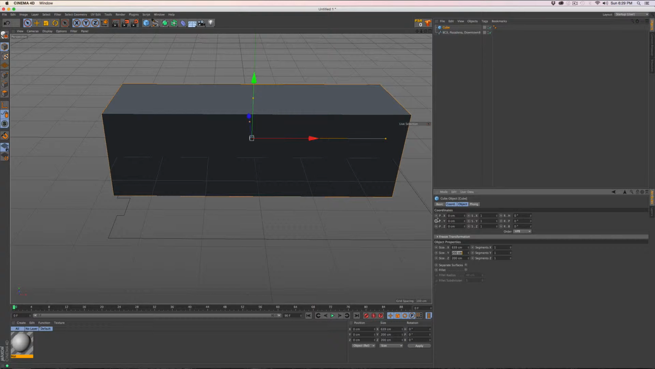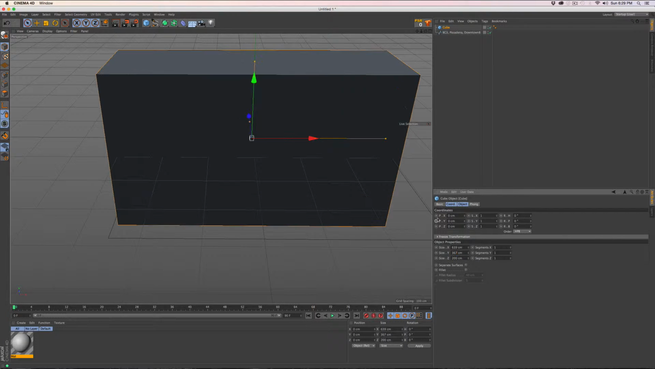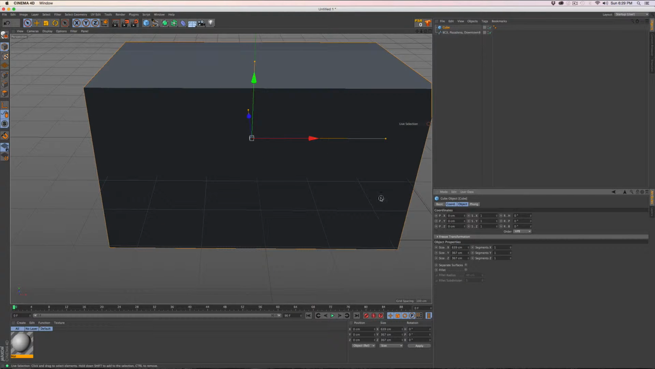Let's check it again. 367. So 367 centimeters. Actually, that should be 367. There. And what I'm going to do now is let's just take the Y and bring it down to 1.